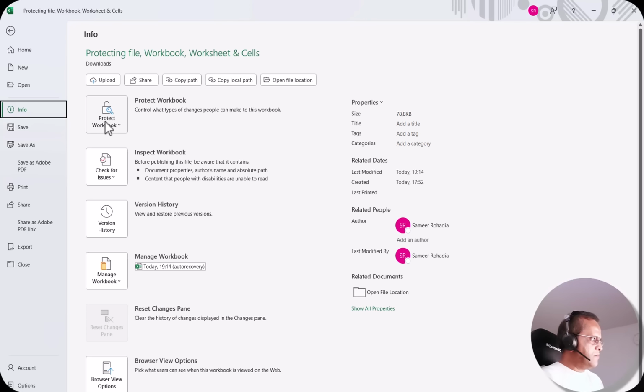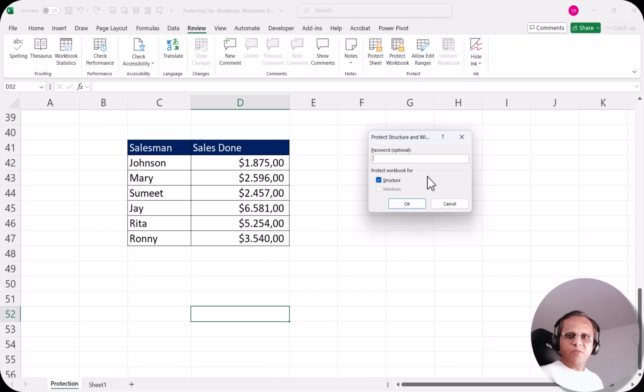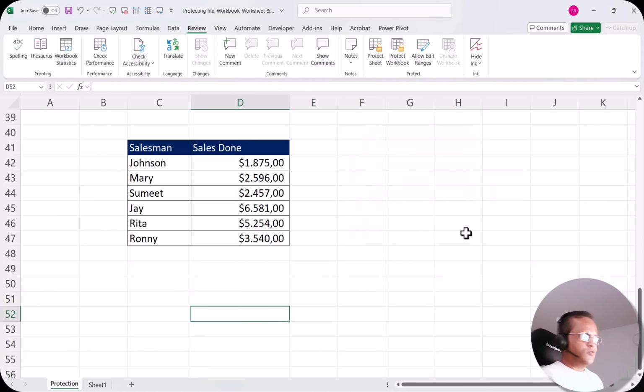Please check out the last video where I discuss how to protect an Excel file. I click this same button, Protect Workbook, and here we have one option known as Protect Workbook Structure. I click this option, and here also I get the same window. These are the two options you have if you want to protect the workbook.